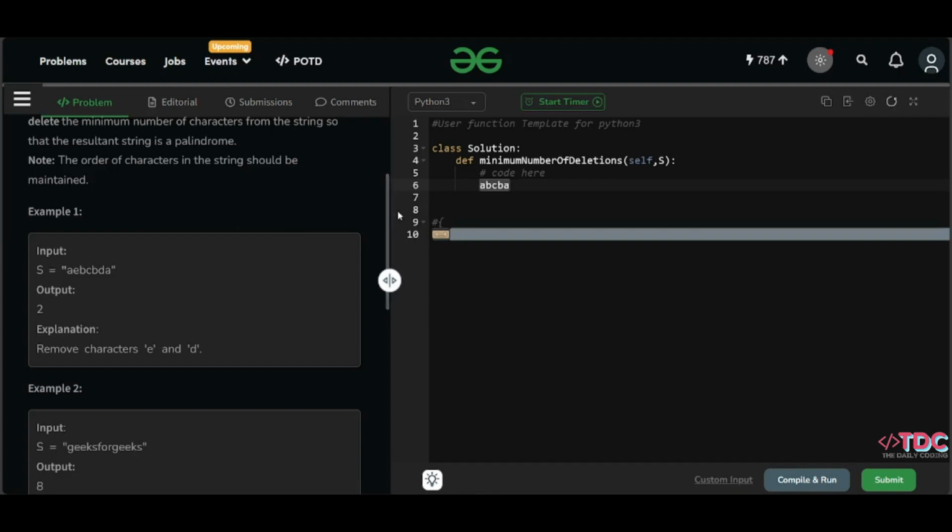The length of this palindrome is 5, and what is the length of this string? There are 7 characters, 1 2 3 4 5 6 7, and the length of our palindrome is 5. So 7 minus 5, our answer is 2. Basically, we make the greatest palindrome from this string and subtract its length from the original length of the string, and we get our output. This is the general way to solve this problem.